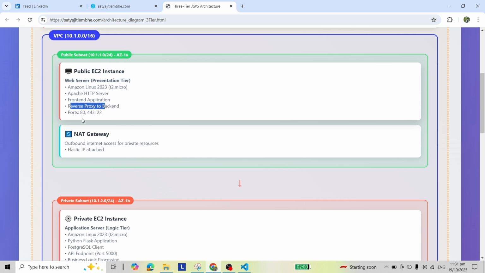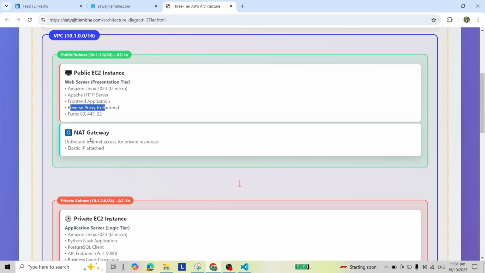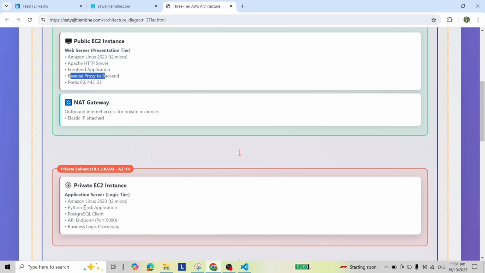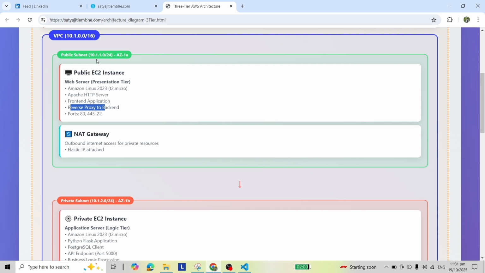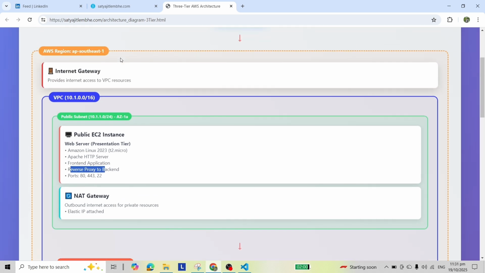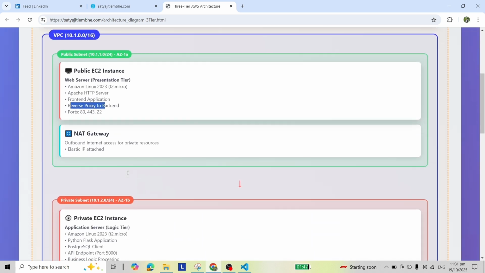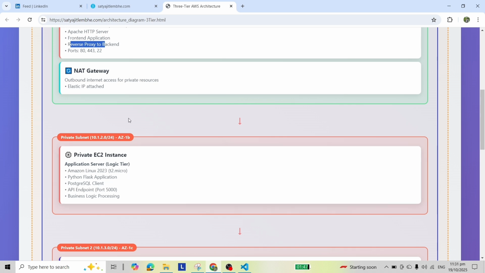Along with that there is a NAT gateway present in the public subnet, and it is used to provide internet access to our EC2 instances in the private subnet. If you look at this, the public subnet is present in AP Southeast 1A. Then the private subnet is present in 1B.